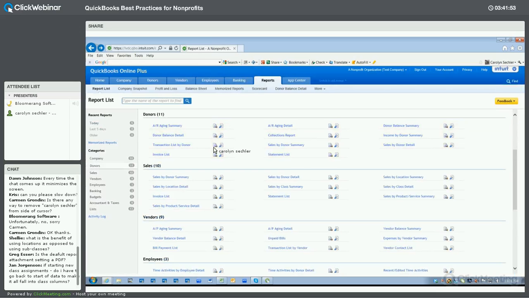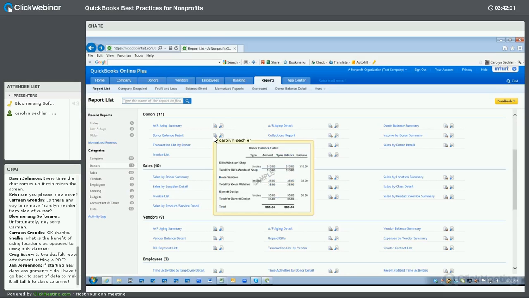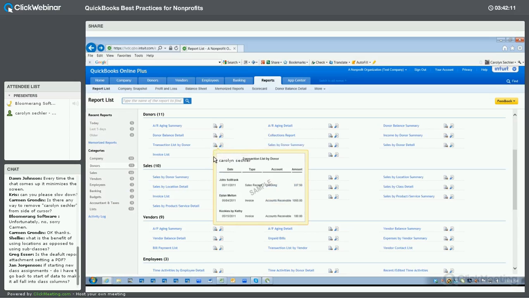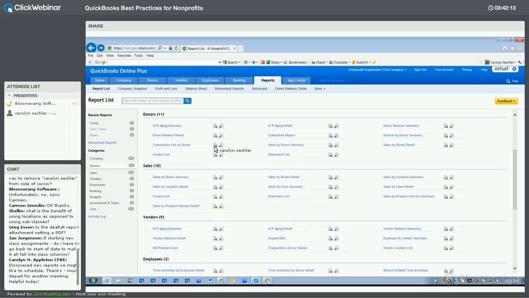So for my donor reports, I could have a donor balance detail. If you use the report list and you haven't checked this out, you can always see in advance what these reports are going to look like by hovering over the magnifying glass, and it'll show you so that you can see if that's really what you're after.